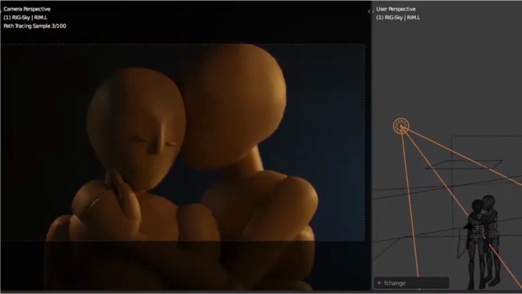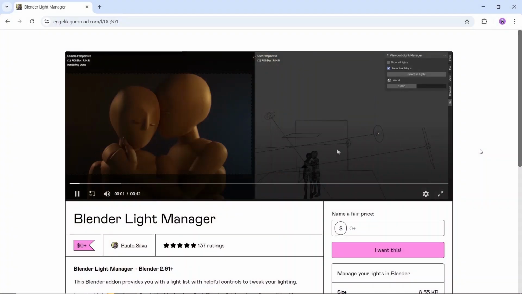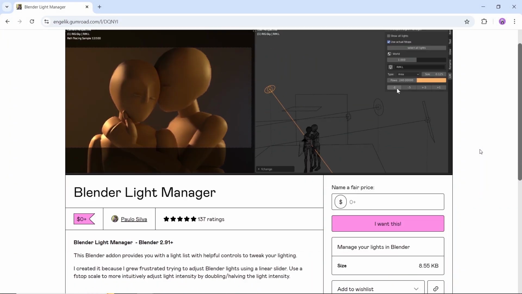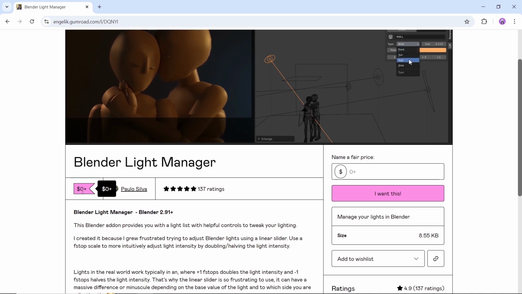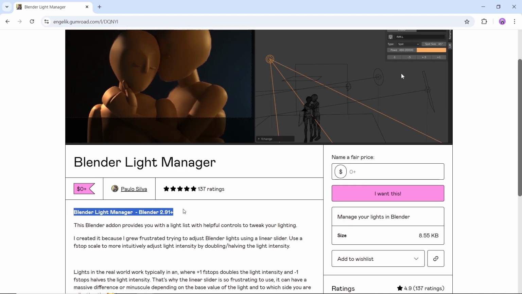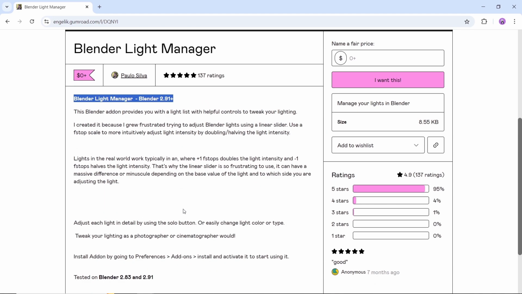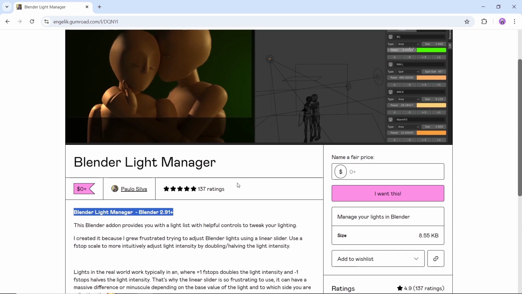Last but not least, we have the Light Manager. This one provides you with a light list and controls to tweak your lighting. Available on Gumroad for free, and using this can help you adjust each light in detail with one menu. Pretty cool. And that's all for today.